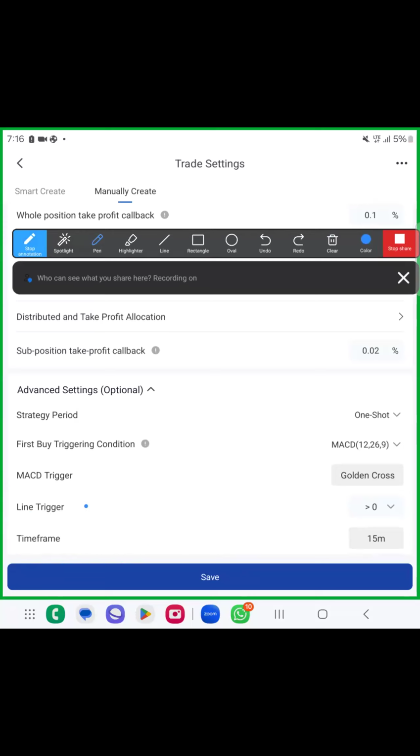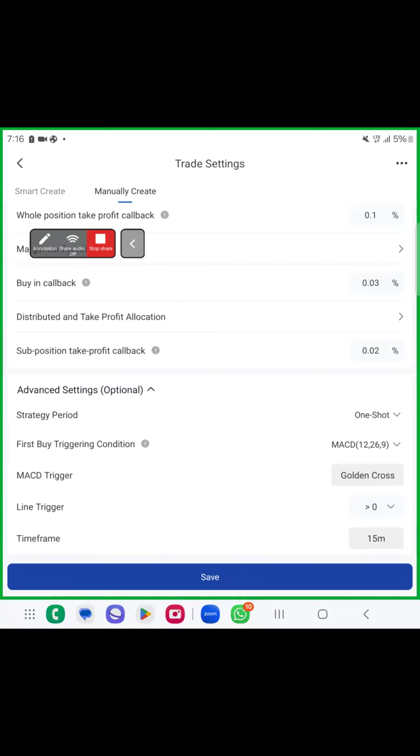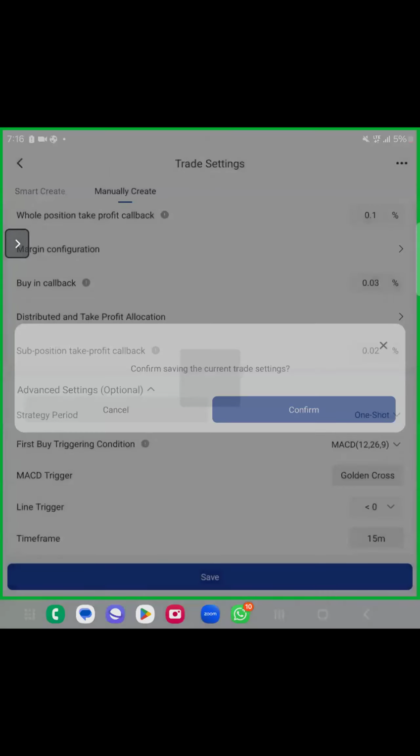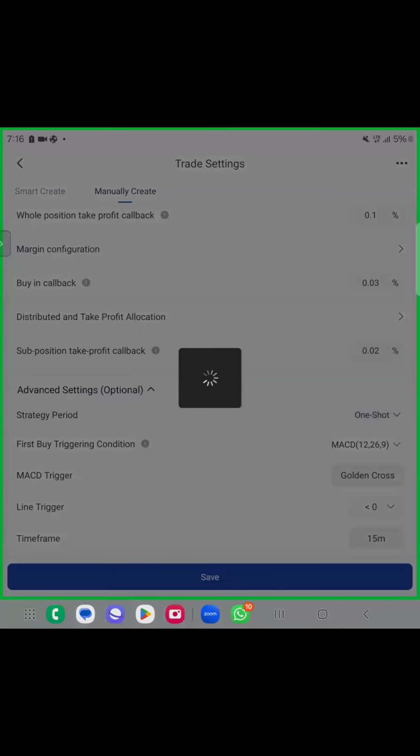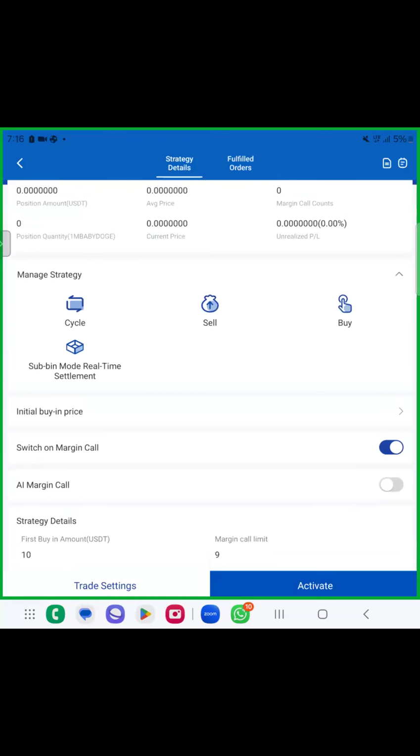Changing this line to less than 0. Line trigger, you must change it to less than 0. Make sure you change it to, click on it and select less than 0. Then save, confirm. Confirm. As you can see.